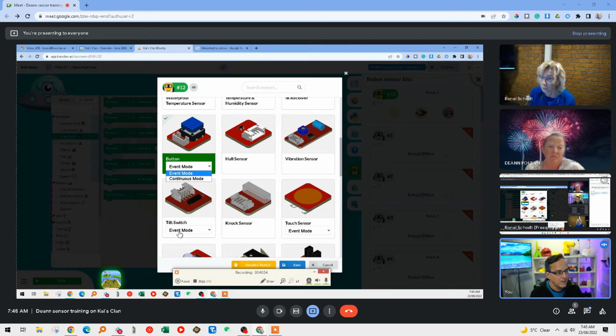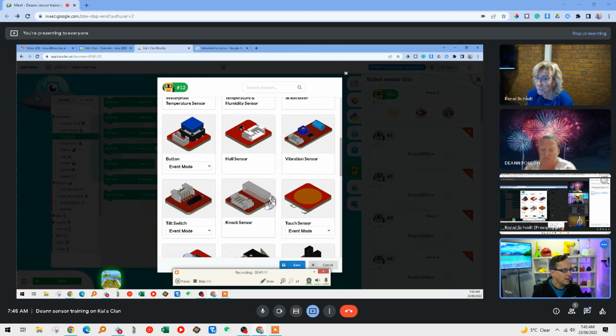The same thing for a tilt switch. We've got, again, continuous and event mode, and the tilt switch would notify you once there's been a tilt. There's like a little ball inside the switch, and then it activates if it's tilted. Similar to a knock sensor, which detects if there's been a bang, so you could do earthquake simulations or something like that with a vibration or the knock sensor.